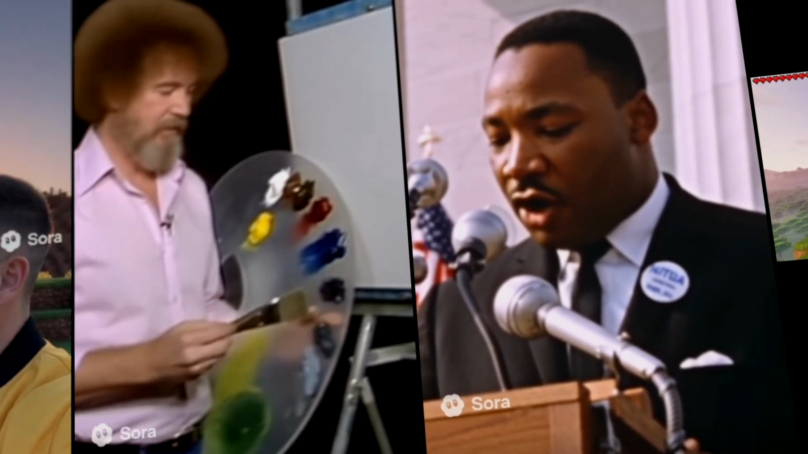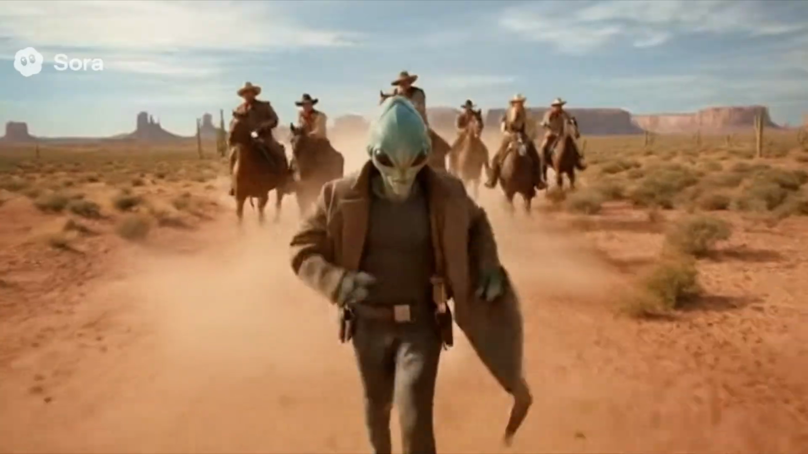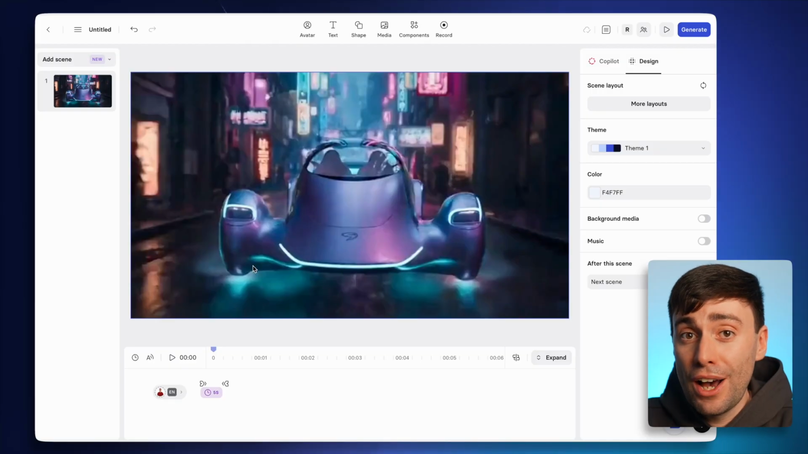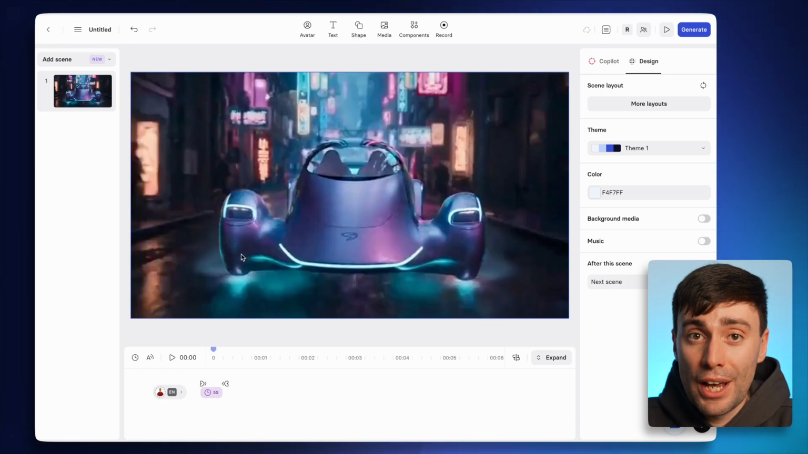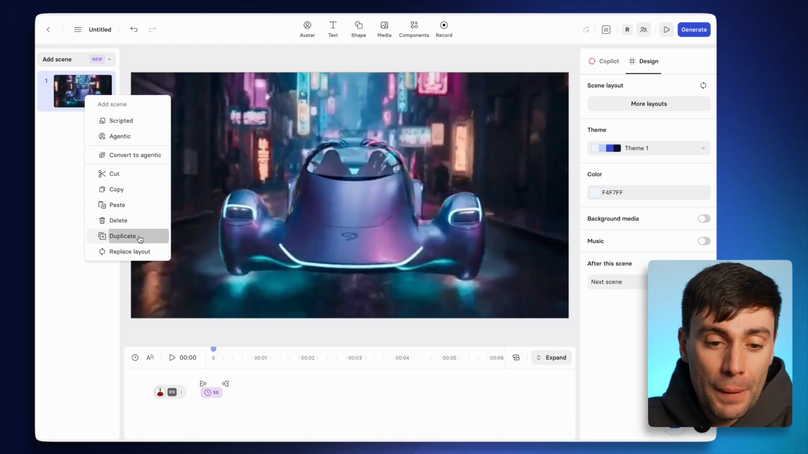Now, the cool thing about creating Sora videos in Synthesia is not just the fact that it gets rid of the watermark, but it also lets you create multiple different clips and stitch them all together to create longer projects. If you use the main Sora app, it not only adds a watermark to every generation, but it only lets you make one 8-second clip at a time. But in Synthesia, I can make much longer videos. I could just go over to my existing scene, right-click, and select Duplicate.